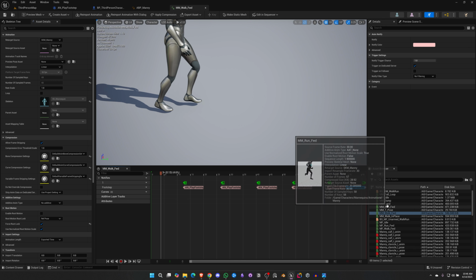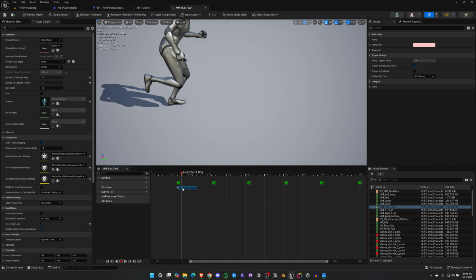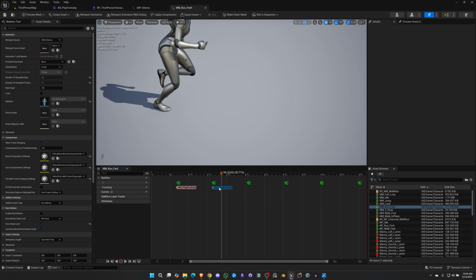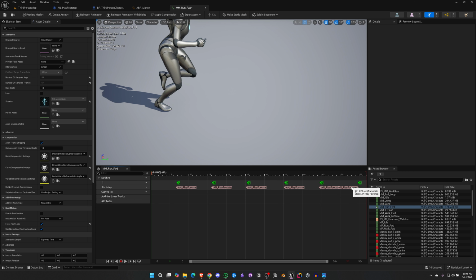And then the other one we wanted was MM run forward. So same thing. I'm going to add a notify track. I'm going to call this Footstep. And if you still have your notify copied, you can Control-paste in here and just keep going to make this a pretty quick process. These notifies are pretty basic, so you can get away with doing this type of thing. Once again, give me a moment while I set these up. Okay, let's save this one.